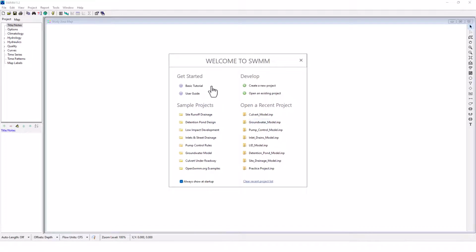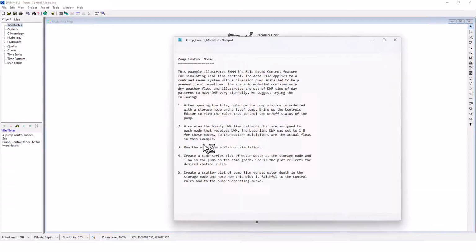We've gone through all the basic tutorials. We're going through the sample projects right now, and we're on to sample project 5. We're going to look at pump control rules. So let's open this one up here.